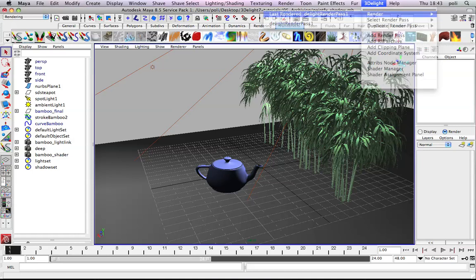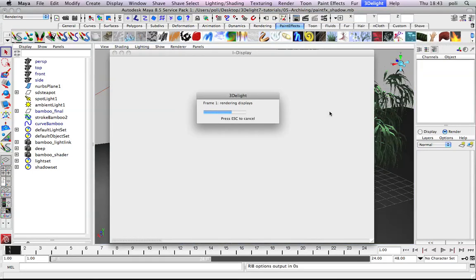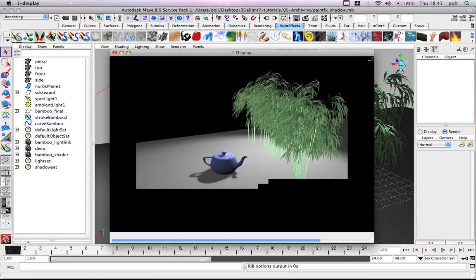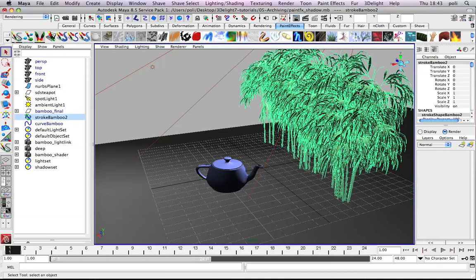If we render with 3Delight, you can see that 3Delight automatically recognizes any paint effect stroke and renders it accordingly. So this is very cool, of course. And what we want to do now is to also have the shadow be recognized by the paint effects. Remember that this paint effect here was not converted to poly, so 3Delight is able to totally understand paint effects curves, no problem. So we want to add shadows.